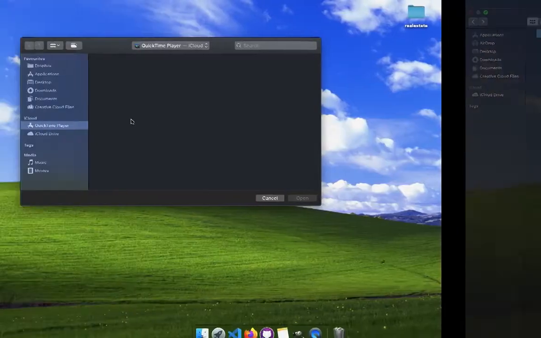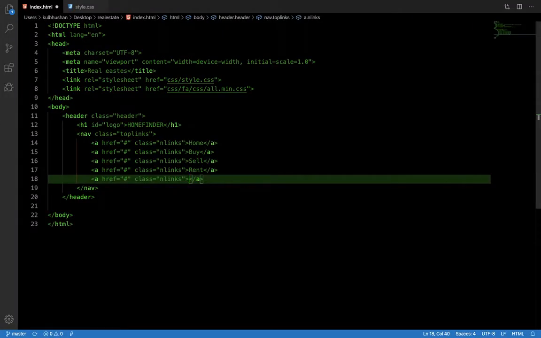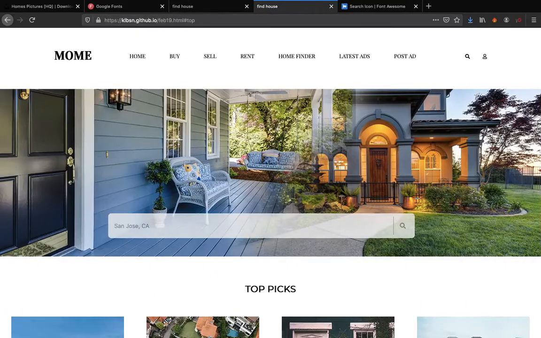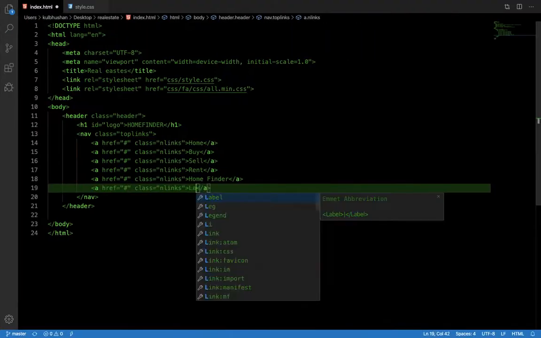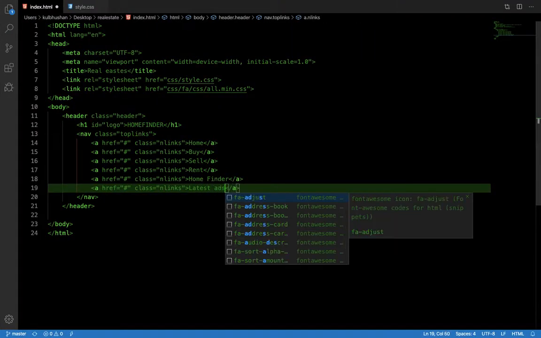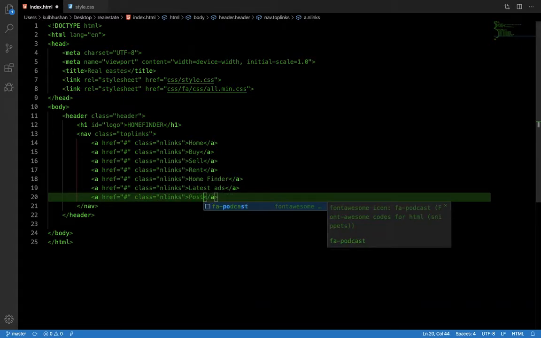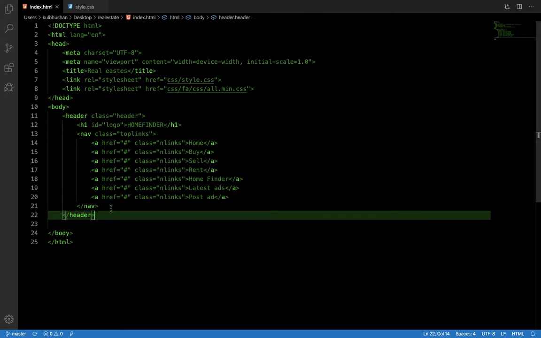This thing should disappear. Okay, only this, and home, find. I'll make them capital with the help of the code, not instead of writing them here. I think it's latest ads, and then one more thing, that is post ad. That's taken care of. Now we need to create those icons on the right side.